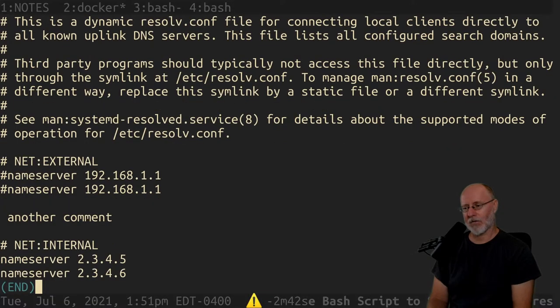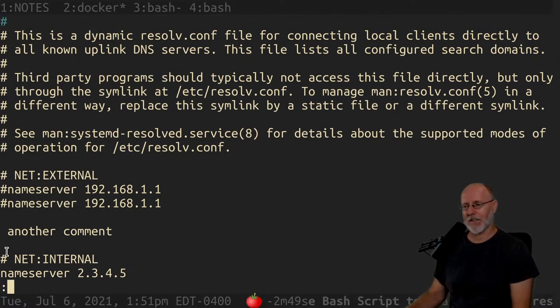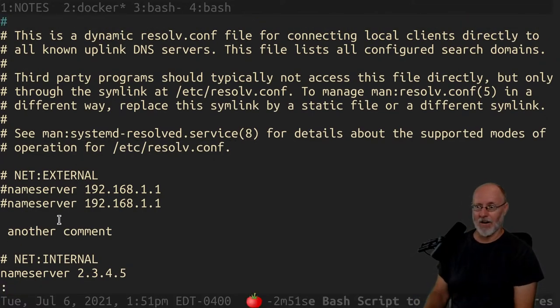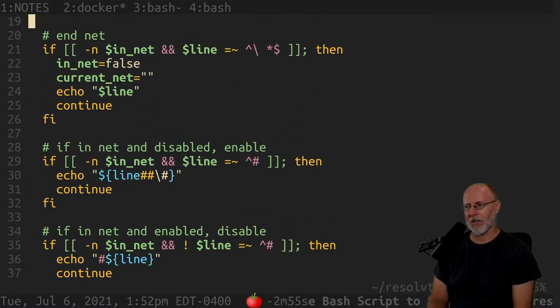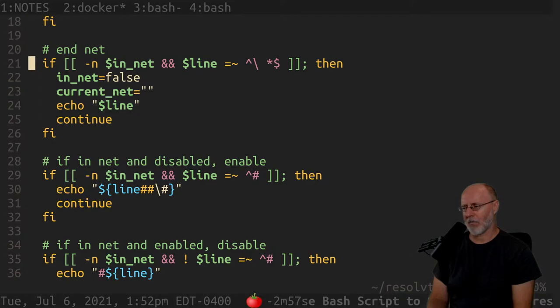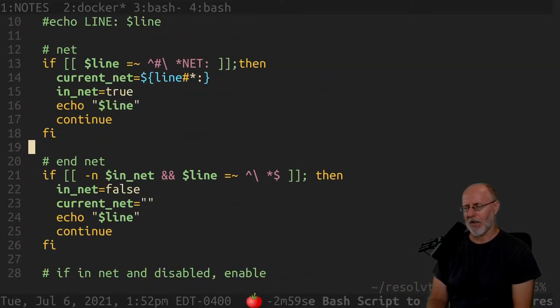There you go. Script is done. Minus 2 minutes over. So you see what it did? Oh, that comment. Oh, look at this. It did not detect the end of a network there. What? So end of network detection failed. So we got to go figure that out. I think the space match is screwing up. So end net.